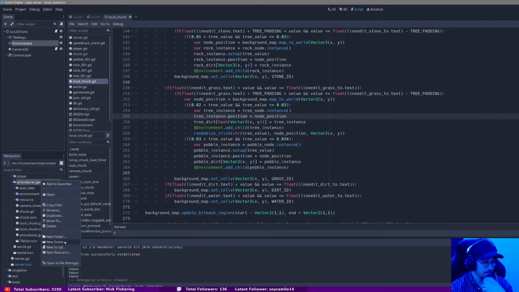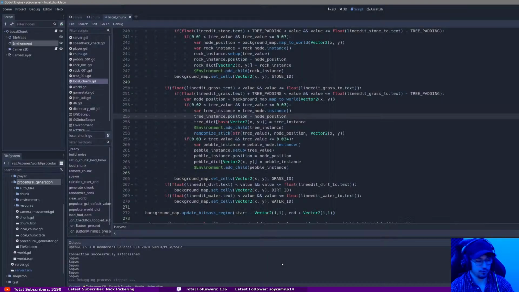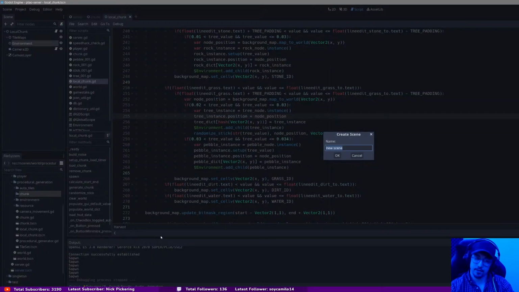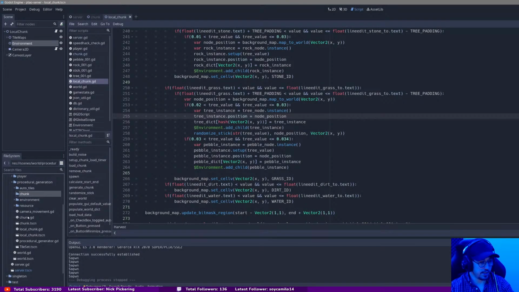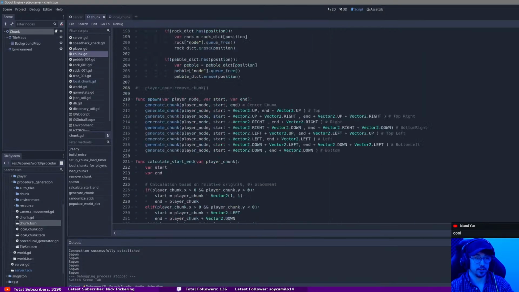Okay, let's see. What shall we name this? Chunk? Chunks? Chunk, I guess. We don't have chunk. And in here, we're going to create a scene that contains the chunk data. Well, I guess we can name this chunk data or chunk. Yeah, I want to name this chunk because that's what this is. What we are using here is not a good name because this is not a chunk. This is the entire, well, all the chunks.